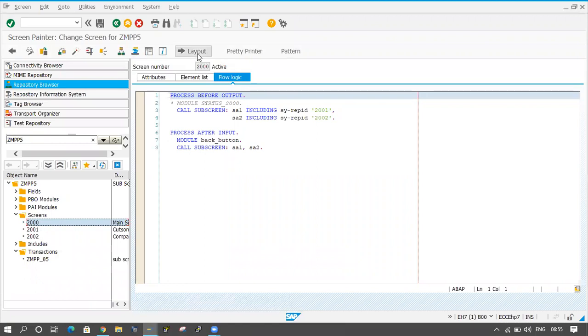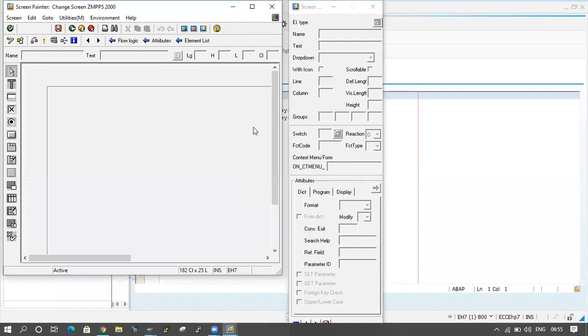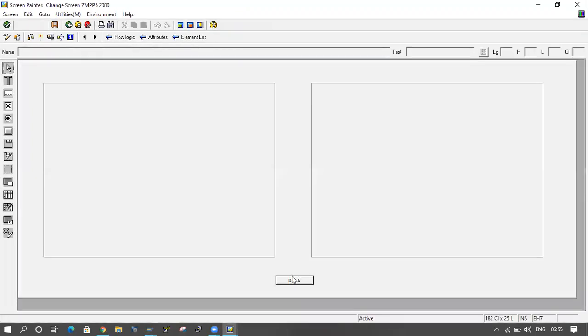Okay, so here in the layout tab, just deactivate this back button here. I don't want this back here. Delete it, I don't want that one. Click on the save button. Now click on the back button.